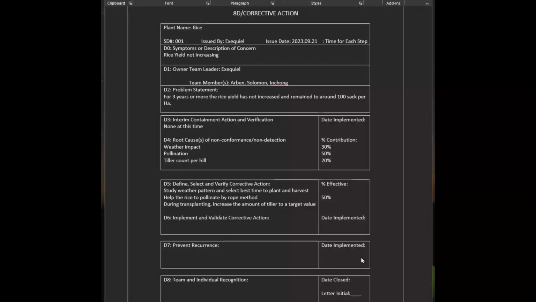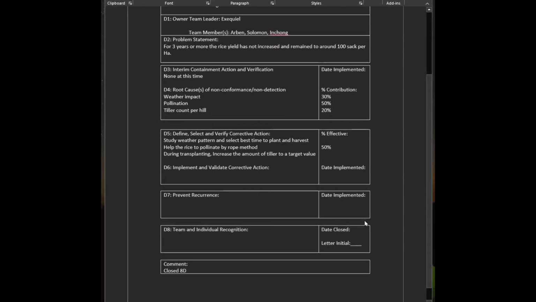So last year I made an 8D corrective action on yield not increasing. In this 8D that was created, I looked at weather impact, pollination, and tiller count. From last year I started to count tillers. The pollination, there's something there that I'm unable to do yet. And then the weather, it's really difficult to manage weather. So basically, I leave it up to the Lord.